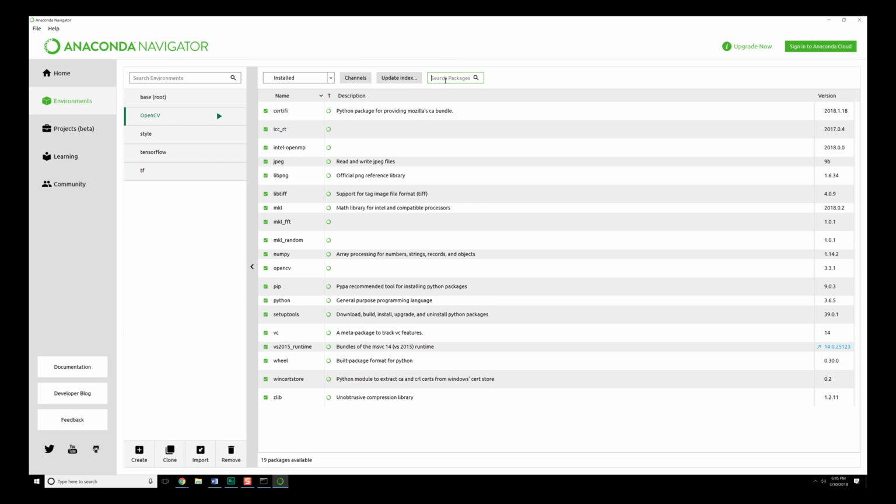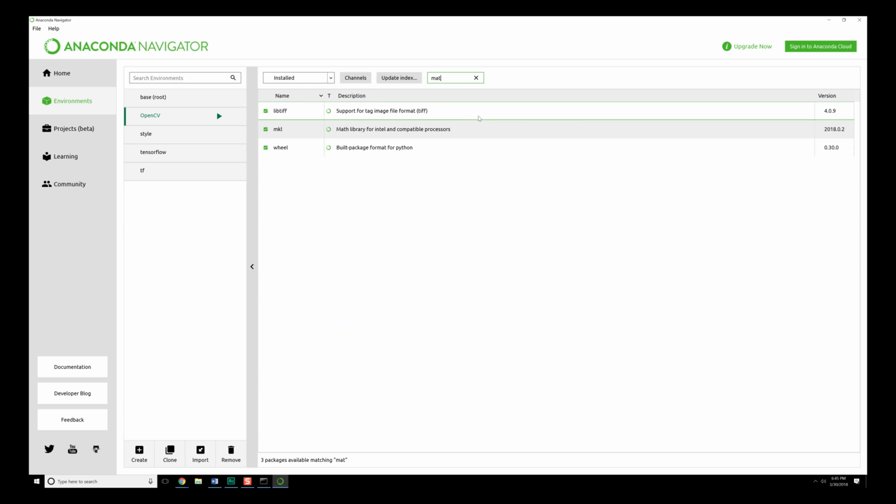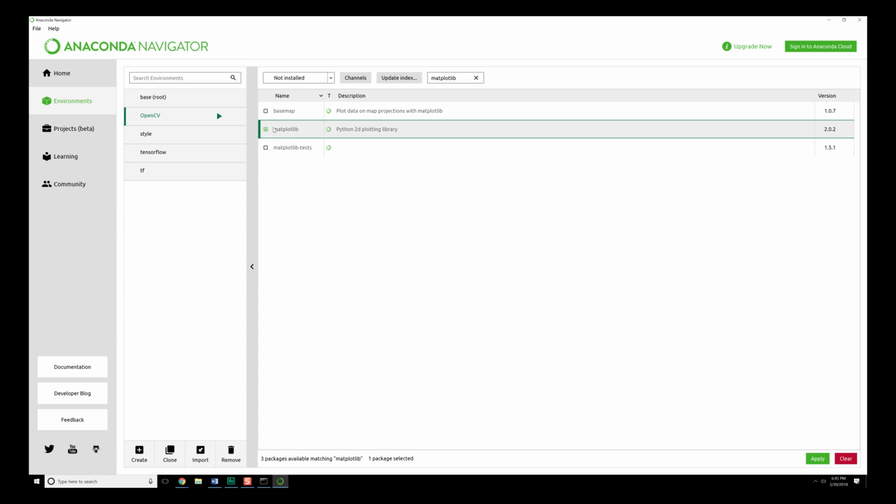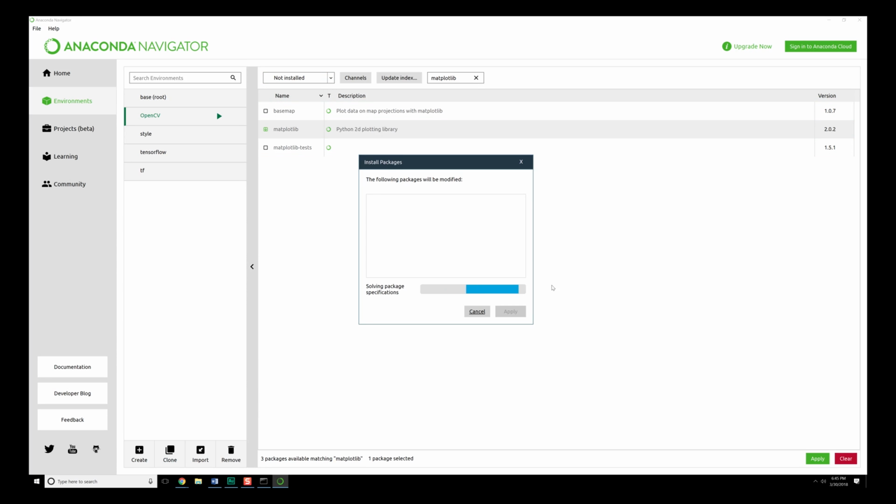Now there is one last thing we might want to install, and I'm going to install that through this interface, and that's by going over here to search for packages and doing matplotlib. And then instead of installed, we'll go to not installed. And then we can see right here matplotlib. I'm going to click on that and hit apply.